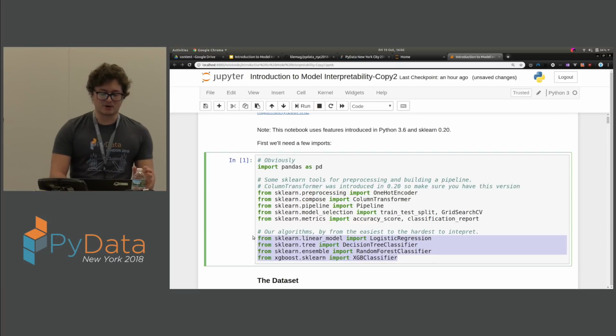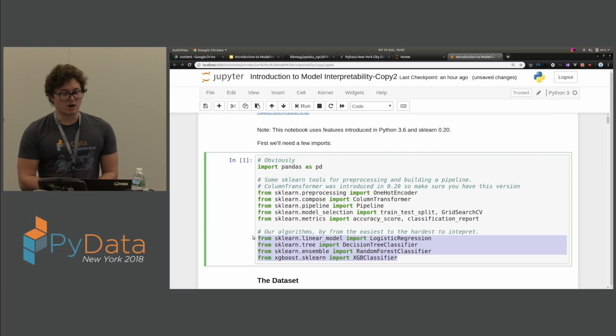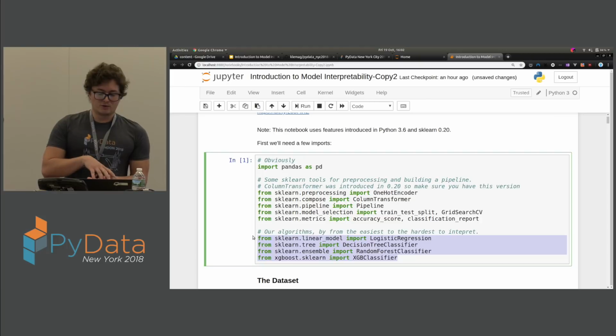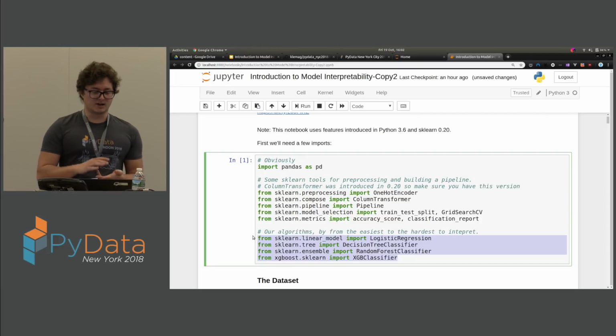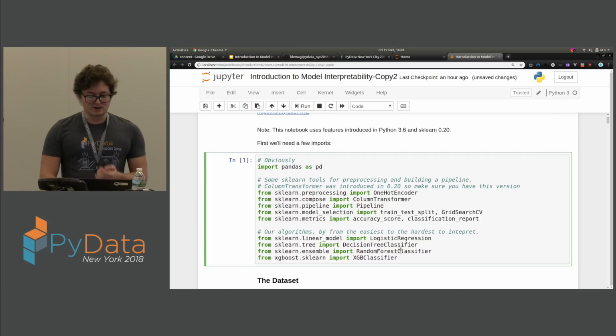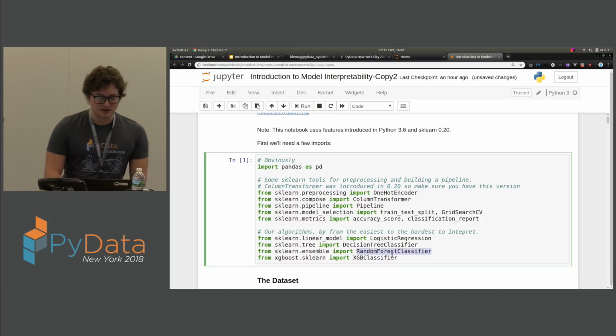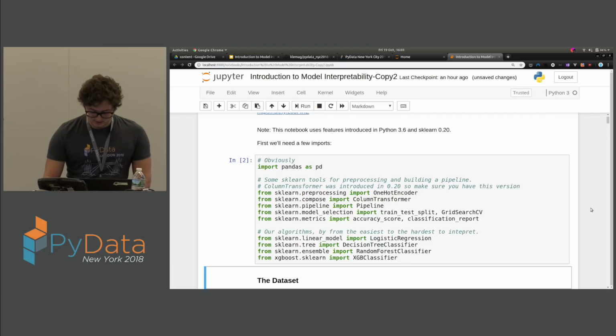For the whole workshop, we're going to focus on four models of increasing complexity. We'll start with logistic regression, which should be really easy to explain. The decision tree classifier is a little bit harder. The random forest classifier is a little bit harder, but still possible. And then the gradient boosting, where the different trees don't carry much meaning, so it's harder to interpret. So let's load all that.